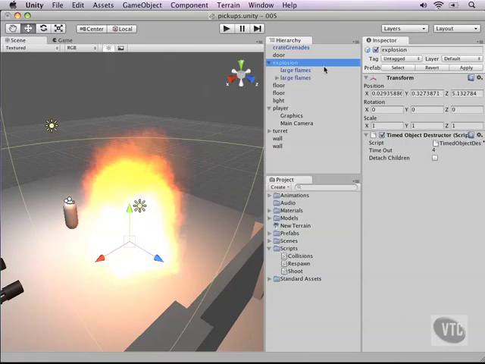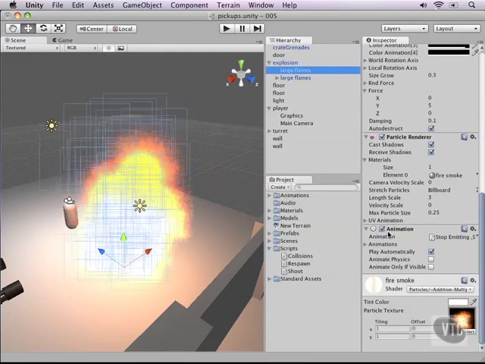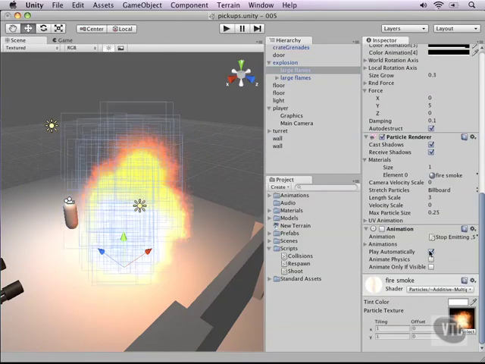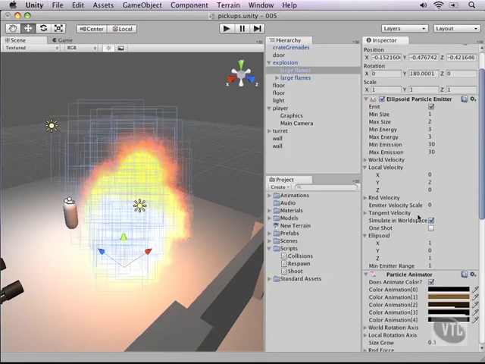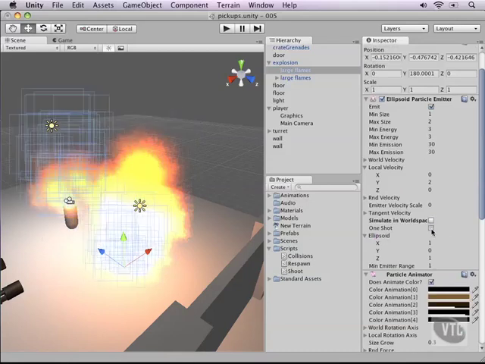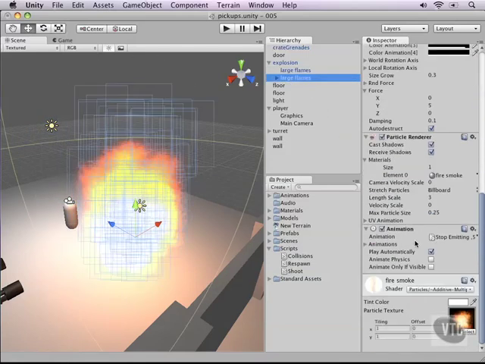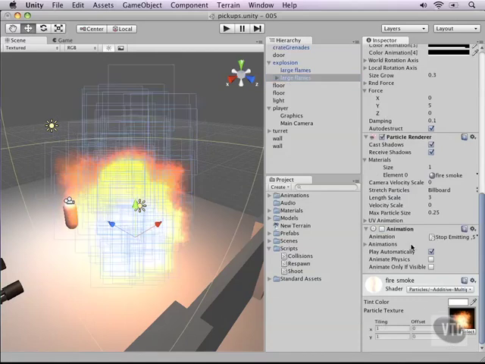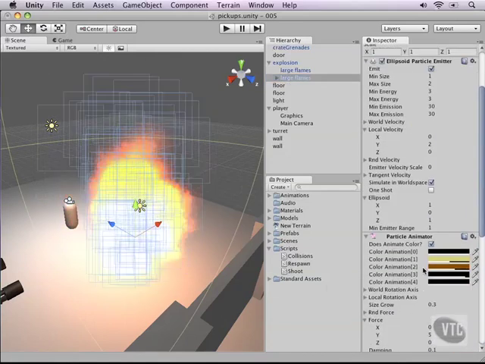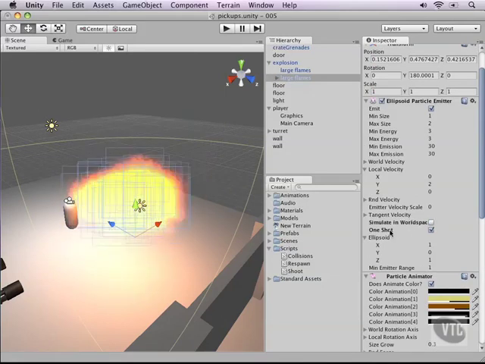disappears. So to change this, go into our large flames here, the first one, then scroll all the way down and uncheck the animation that is attached to it. Then go up and instead of simulate in world space, add one shot to this. Okay? Let's do that same thing for our large flames here. Scroll down and detach the animation because the animation sends commands to this particle emitter, and then hit one shot instead of simulate in world space.